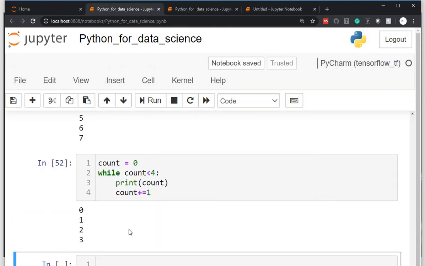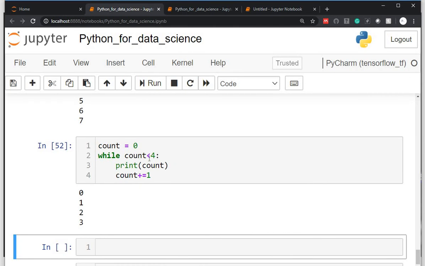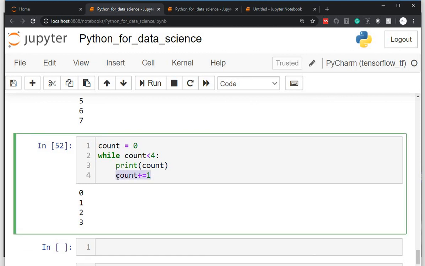If you look at this code, it gives a condition: when count is less than 4. So this code starts from 0, for the first one 0, then 1. This last line is very important, because without it the count will continue to be 0; with count plus 1, it becomes 1, 2, 3, something like that.